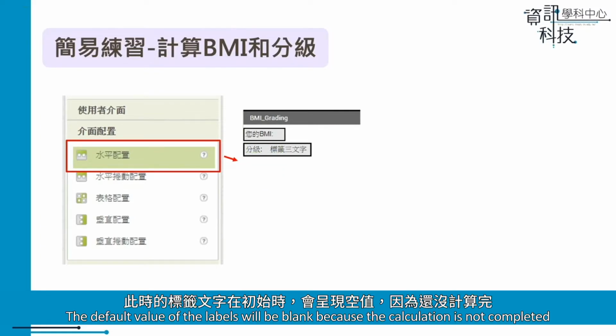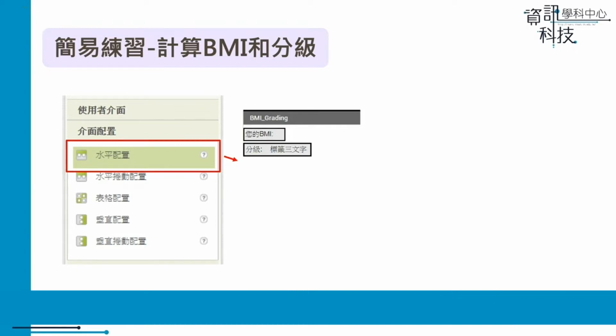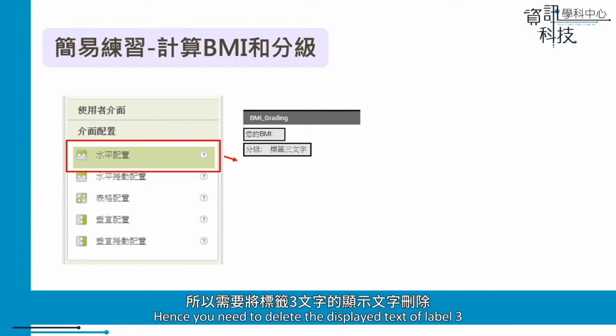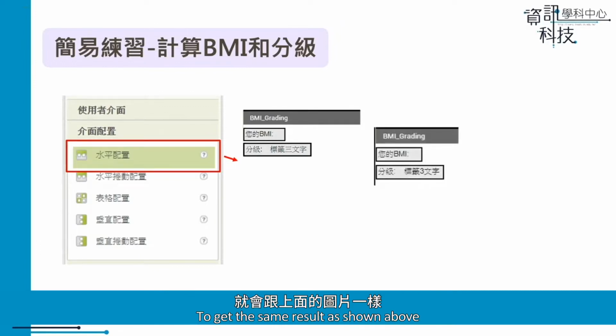The default value of the labels will be blank because the calculation is not completed. Hence, you need to delete the displayed text of label 3 to get the same result as shown above.